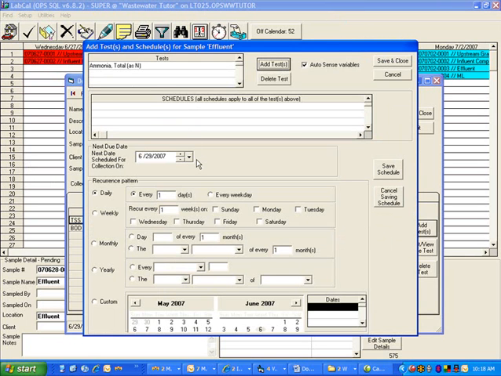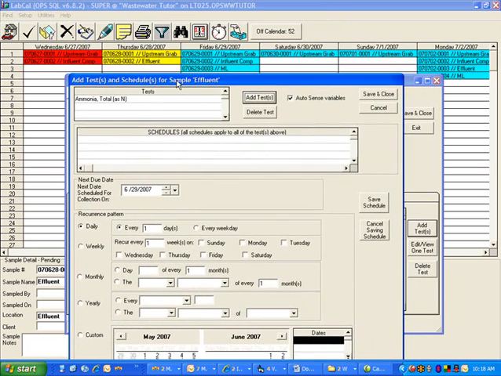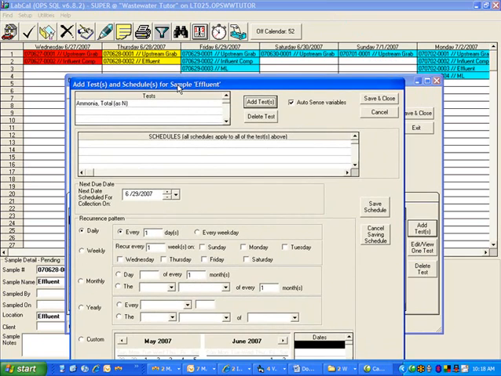Now it comes up and asks, okay, what kind of schedule do you want? And what I'm going to say is that I want to do this effluent. I'm just going to add in the ammonia every Thursday and every Monday. Okay? And I want to start it on the sample that I got yesterday.